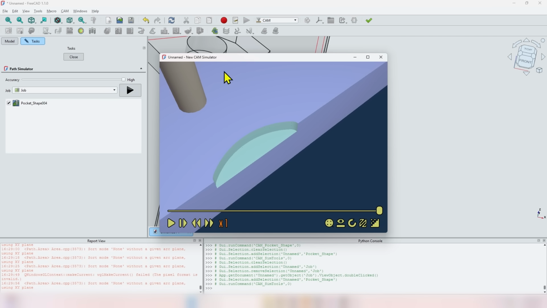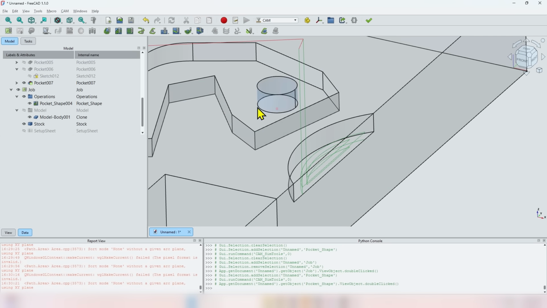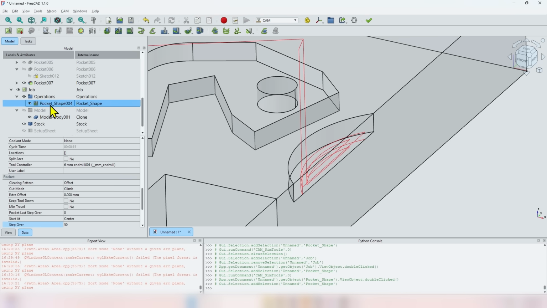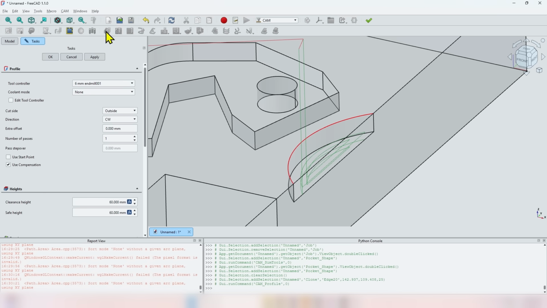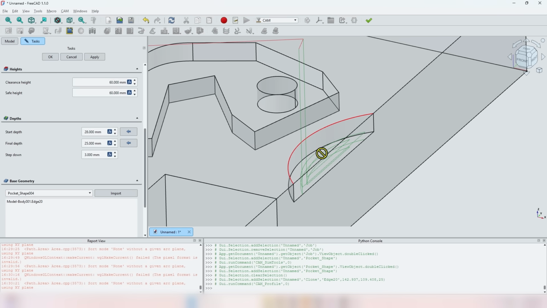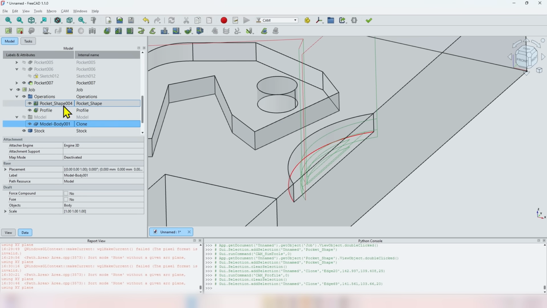It's pretty obvious that here is a roundover and the circular feature here is not correctly represented. The easiest solution for this problem is to combine the pocket shape operation with a profile operation. Select the top edge, create a new profile operation, scroll down to the final depth, select the bottom edge, and click on the arrow next to final depth. And that is all. Now the profile operation is created.